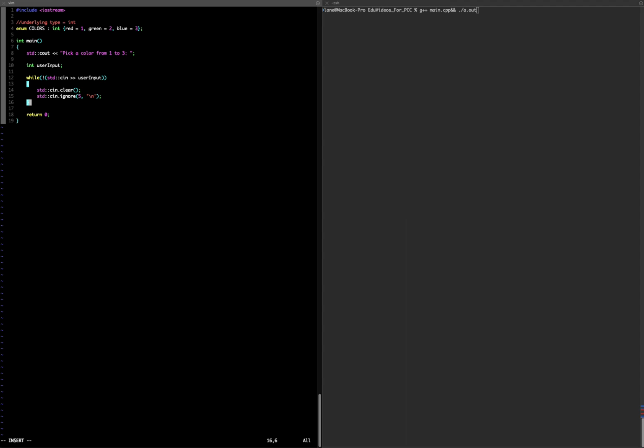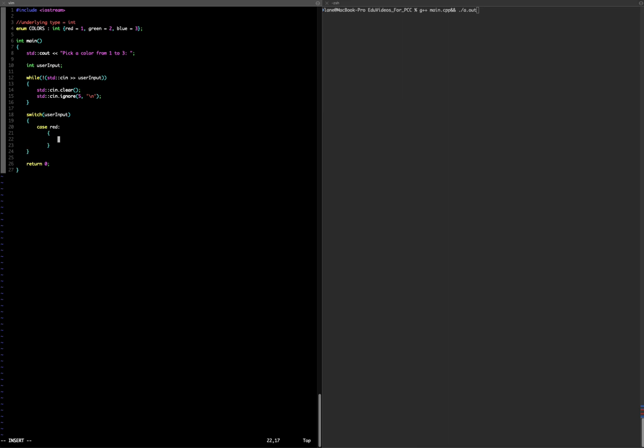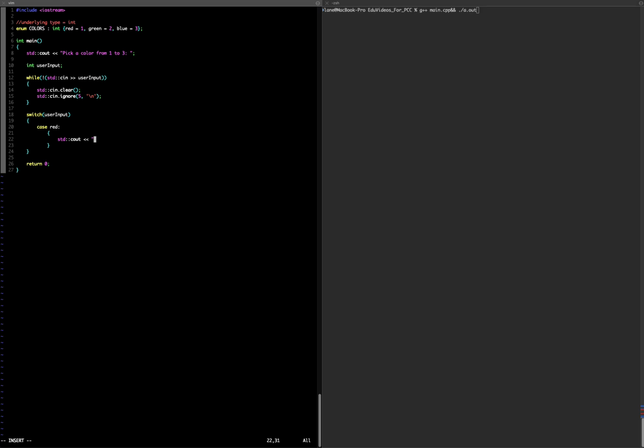And so now I'm going to do a switch statement that will jump to the specific value depending on what our user enters, and it's either going to be red, green, or blue, or by default, if the user enters in a different value, we're just going to say we don't support it. So we're going to do switch user input. I'm going to do case red. I'm going to print that the user picked red.